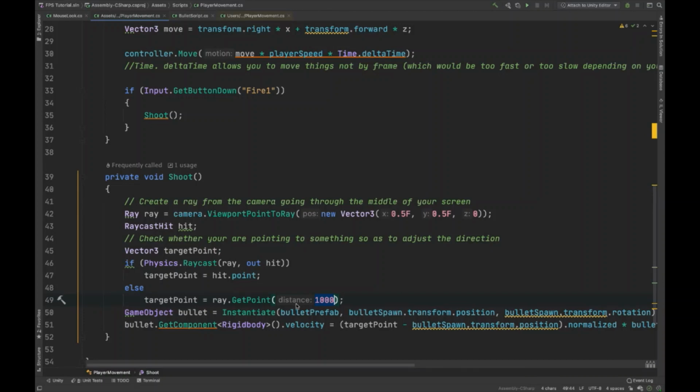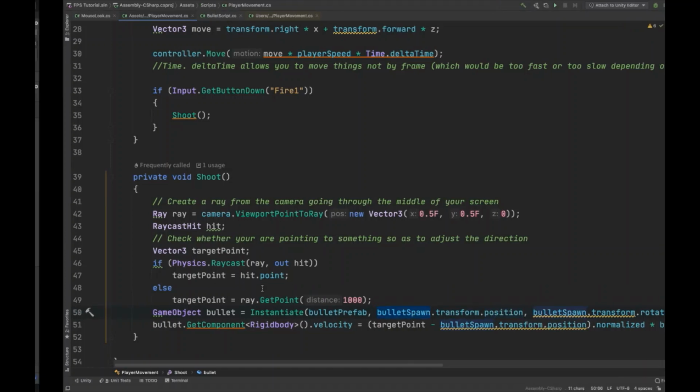So now that we have either of these two, we either get the target point from what we hit, or we get the target point from a random distance. We can instantiate our bullet. What instantiate means is it creates an instance. So it will create an instance from this bullet prefab, starting at the position bulletSpawn.transform.position. Now bulletSpawn is the place we just made.